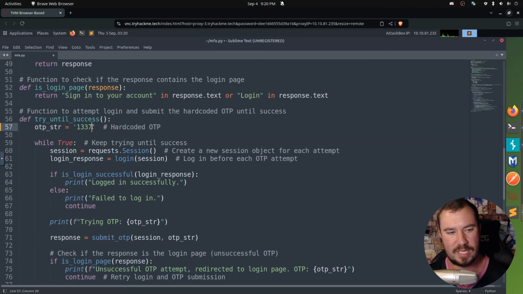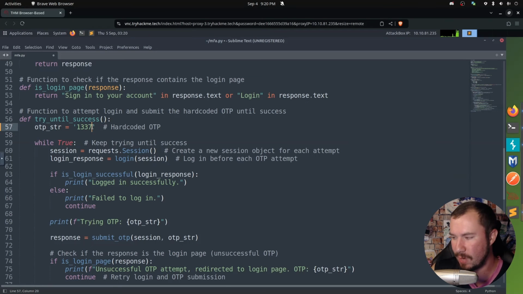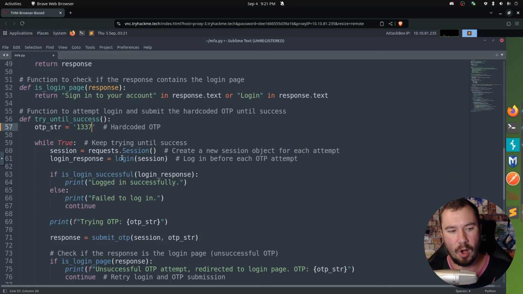We'll just say 1337. Now remember, this threw me off quite a bit actually when I was doing this room. This is a reverse brute force attack. Normally when you're doing brute force and you're trying every possible string, well here we know that eventually the one-time code is going to be 1337 or some other 4-digit code. So we're just going to try it over and over again with this one-time code and hope 1337 works.